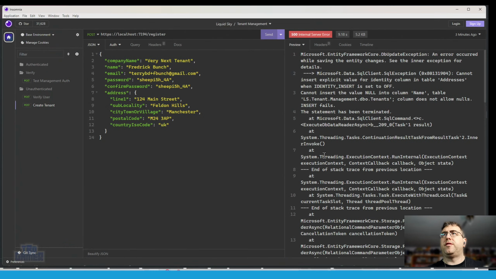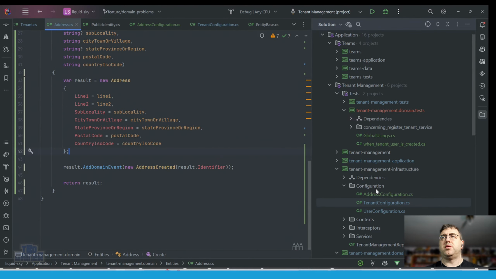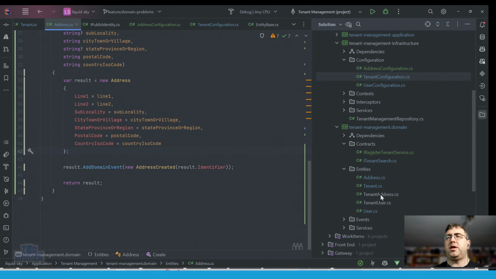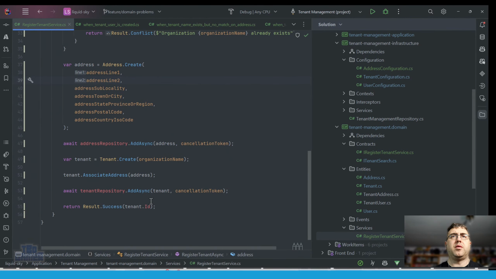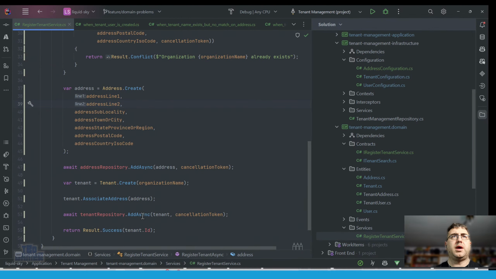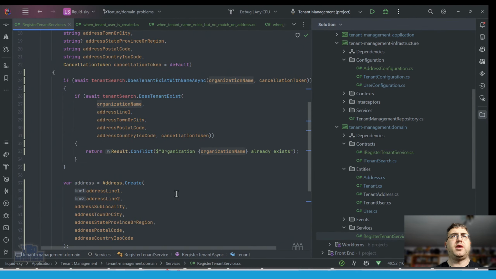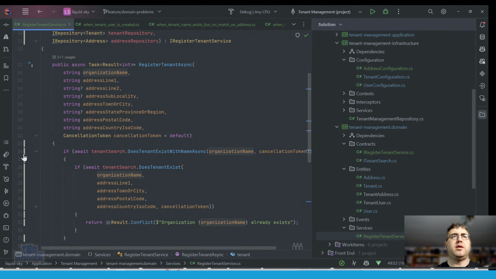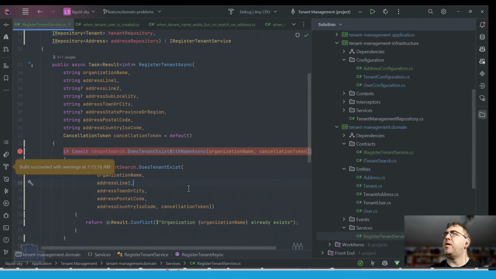That error is, well, there's two errors there first, right? Is one causing the other. Cannot insert the value null into column name, table tenants, column does not allow nulls, insert fails. So is whatever's trying to insert that actually passing in a null? Didn't think it would be. So add async tenant. Tenant is created from organization name. Organization name is passed in here. So let's just do a bit of a quick debug and see if we can understand the behavior.